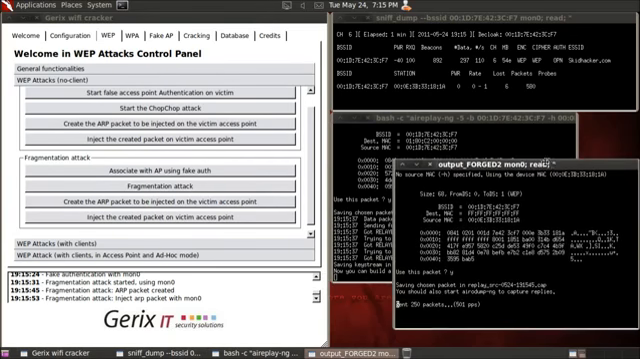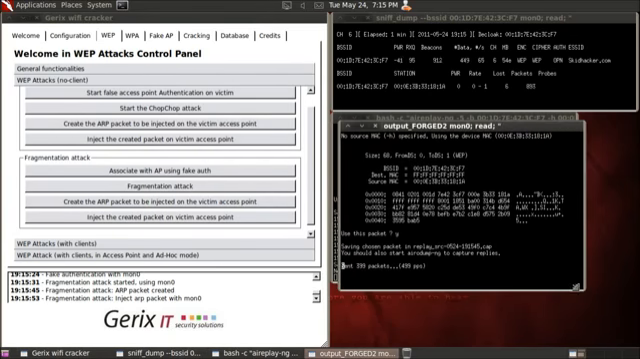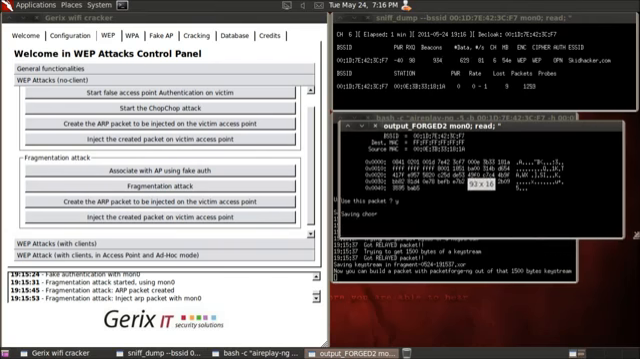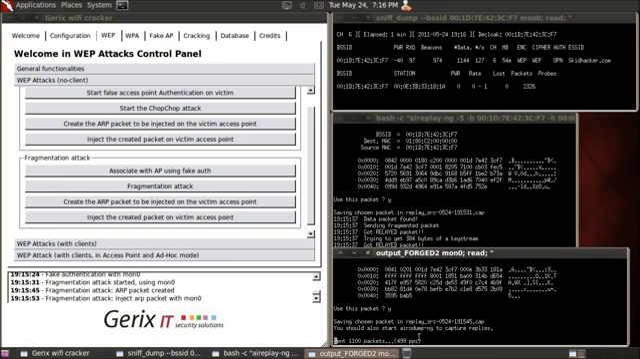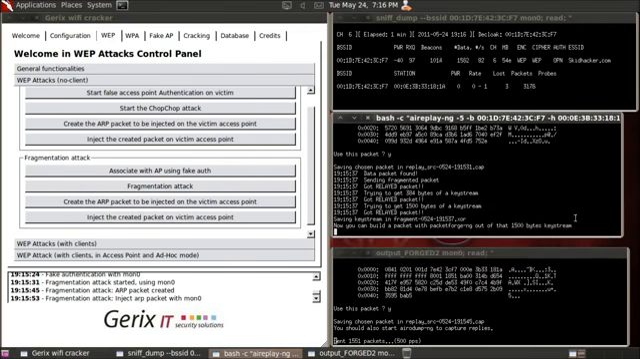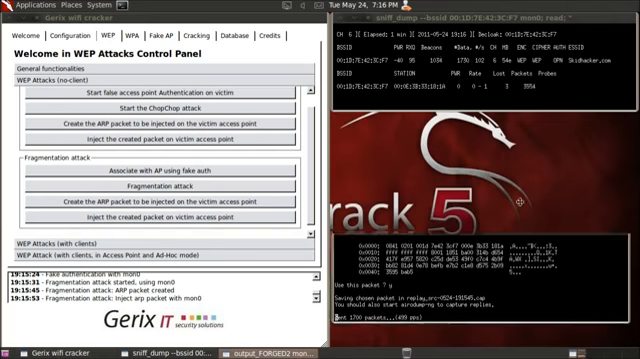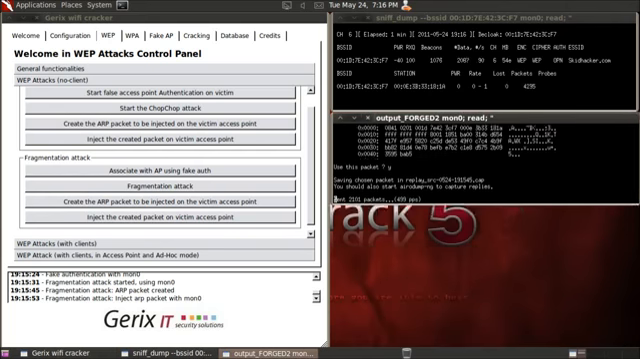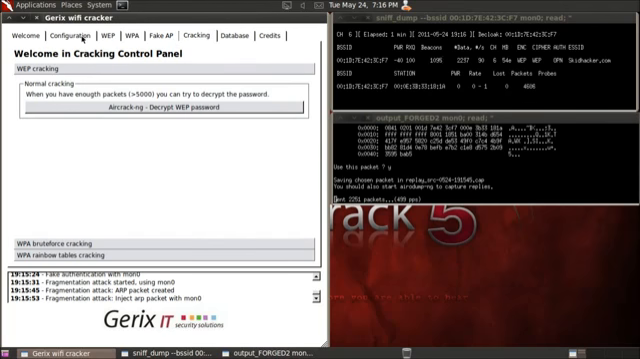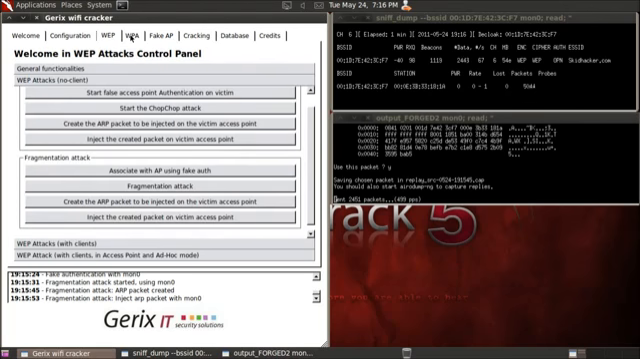Okay, so as you can see, my packets per second is about 100. My IVs are going up. I'm sorry, my packets per second is 500. My IVs are going up. We don't need this one anymore. We already created it. These are the only 2 we need right now. We're going to need about, they recommend more than 5,000, but I go to 20,000 just to be sure.